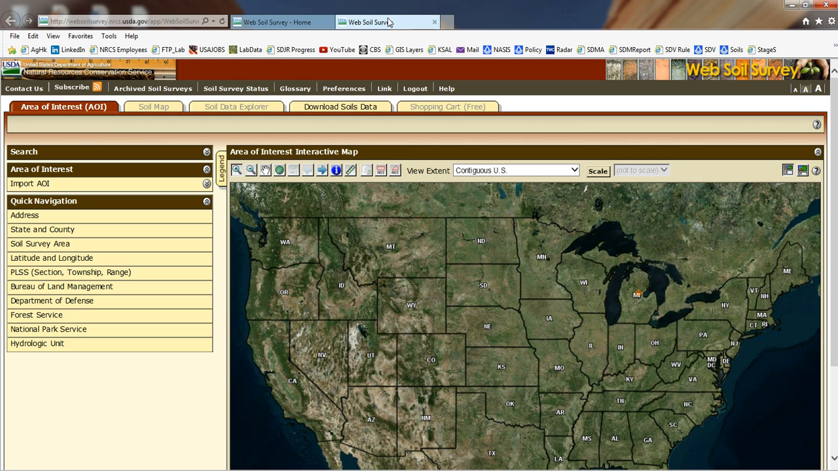And the first thing you have to do is identify your area of interest, and you have several different methods of doing that. Your address, your state and county. We have soil survey areas, and you can type in that particular area, and using the soil survey area you can set the entire survey area as your AOI. Longitude and latitude, PLS, and so on and so forth.